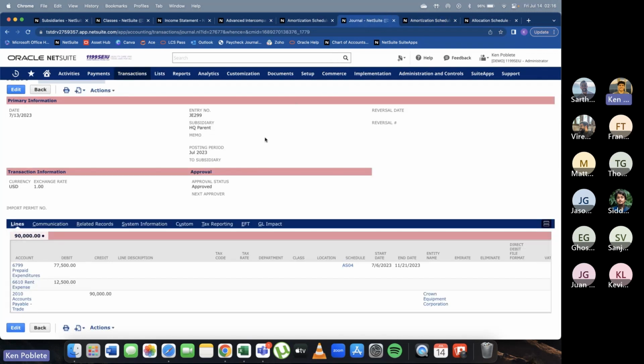So going back to the journal entry, you might notice that there's also a rent expense here. What I did there is actually related to the other feature that I wanted to talk about, which is allocation schedule. So if amortization schedules allow you to realize expenses through a span of periods, allocation schedules allow you to distribute the expenses to different segments, right?